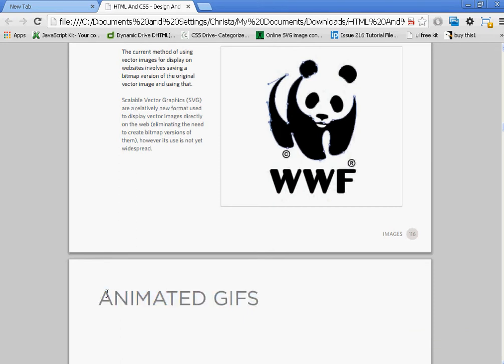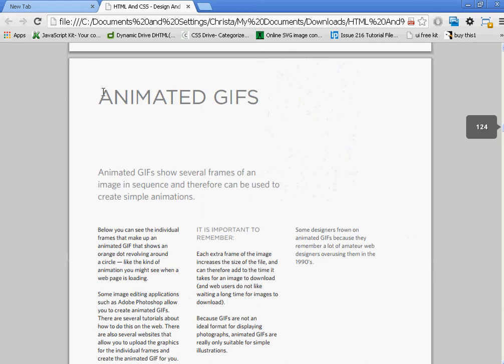I talked a little bit about this a couple pages up, but animated GIFs. Like I said, GIFs can be still images or they can be moving. An animated GIF shows several frames of an image in a sequence, and therefore can be used to create simple animations. If you do any more than 7, you're risking the chance of it stacking on top of each other. And then when you play it on your website, it's going to look really bad.